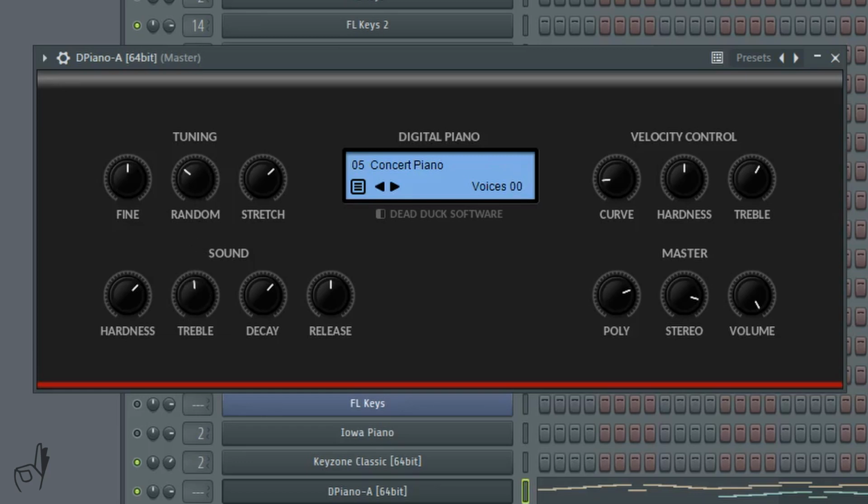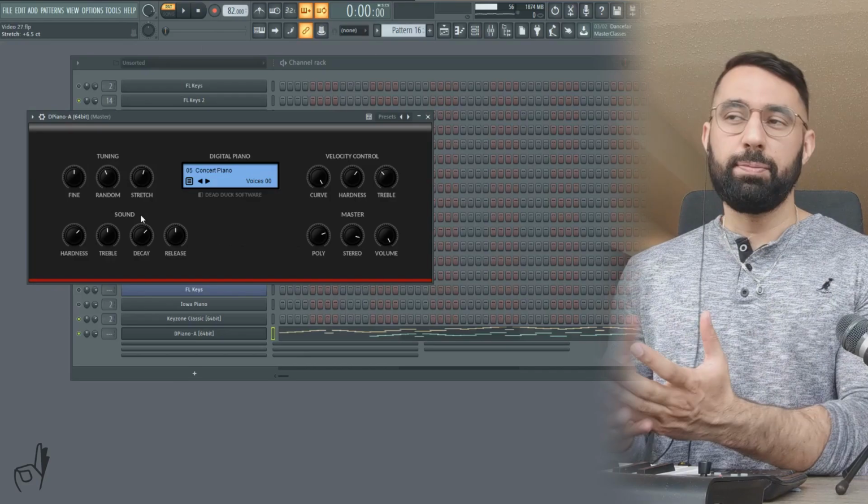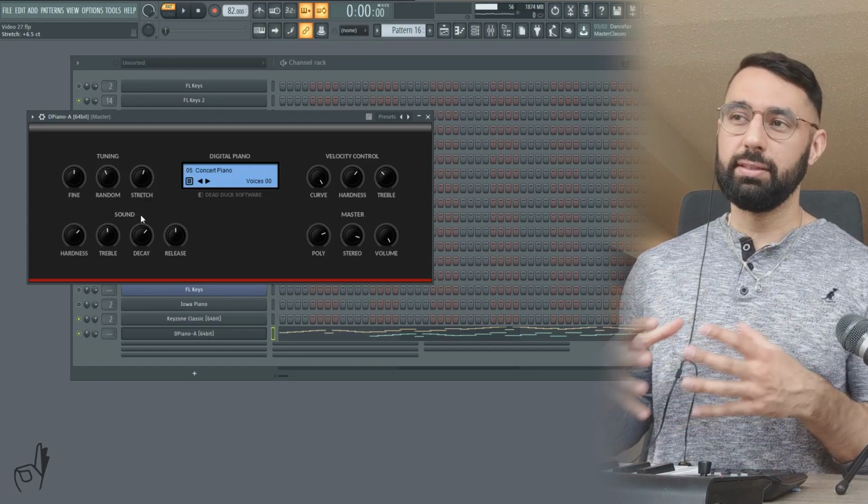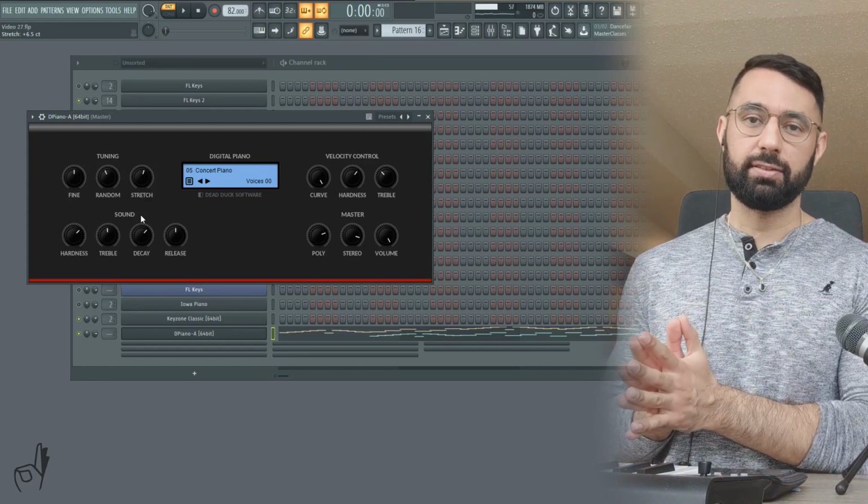You can also play around with the velocity mapping of your notes and have that impact your sound over here. You can also have some pretty unique pitch modulating and manipulation over here. So this would be a useful plugin if you're really looking for something that sounds a little bit experimental and unique and you weren't really looking for a realistic piano sound.